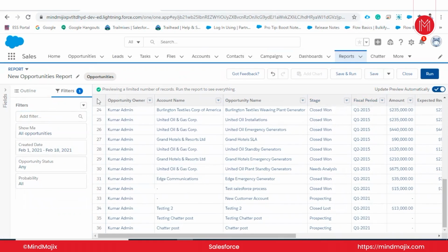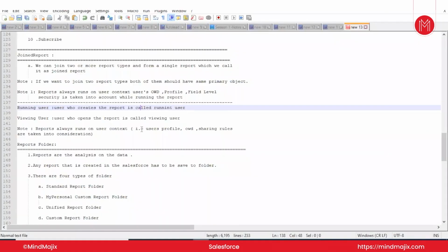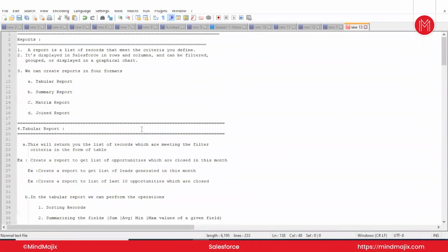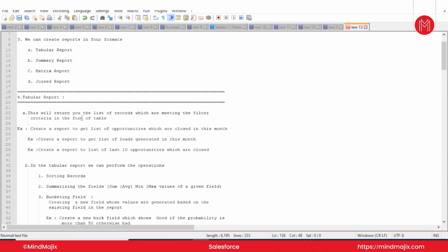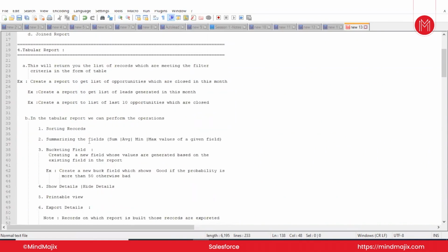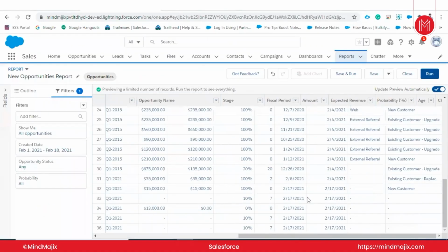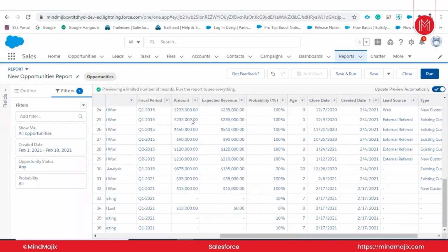This is the tabular report. What is a tabular report? It is simply a list of records which meet the filter criteria, in the format of a table. Sorting is also done. Only a list representation is shown. That is a tabular report. And next, summarizing the fields. We will calculate the total amount.